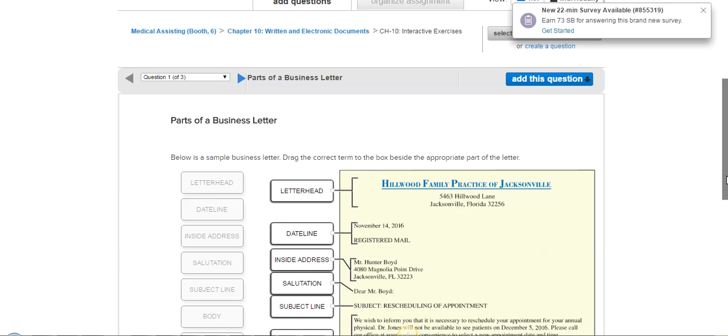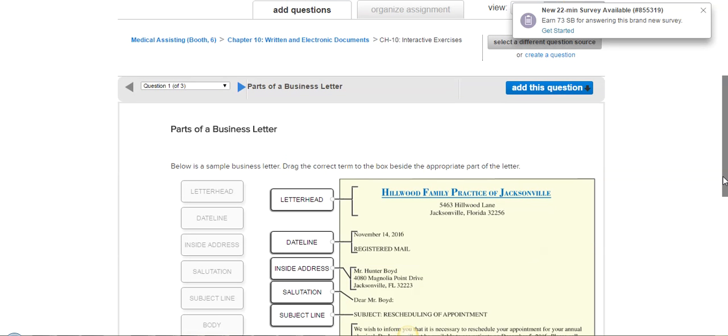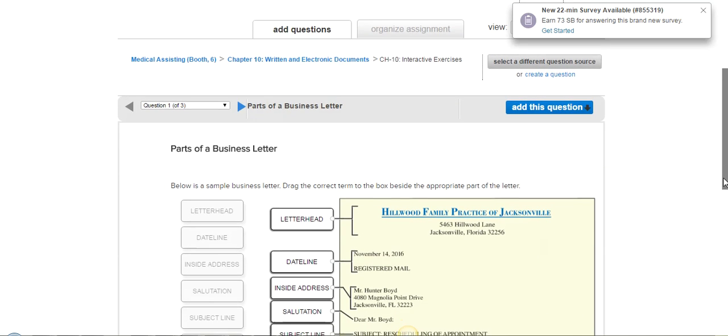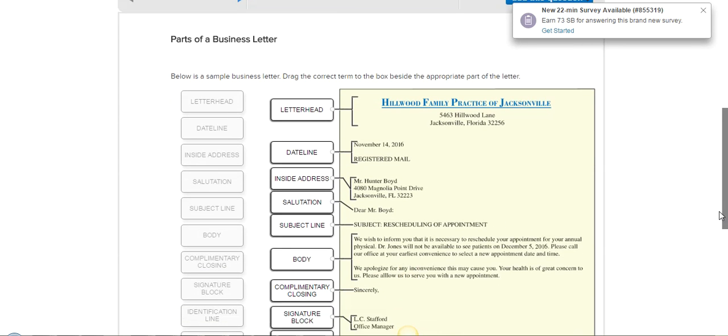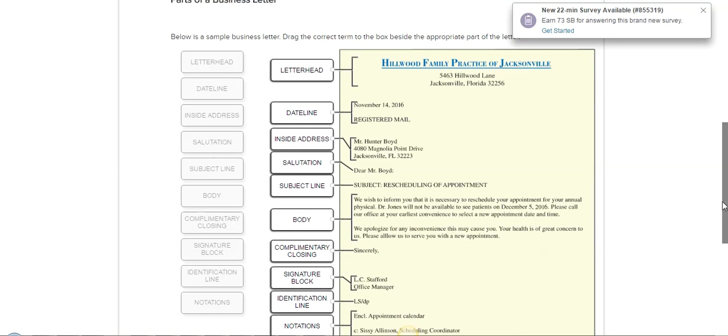Once they drag the term into the little box, they're assessed on whether it's right or wrong, and they don't get to play until they can figure it out, and everybody gets 100%. They have to know the terms, they have to know the positioning of things when they're labeling.